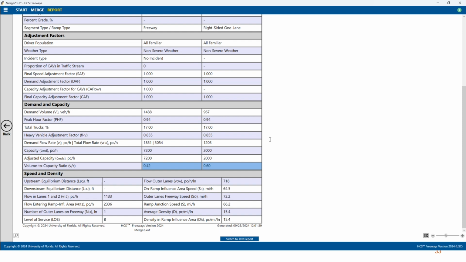When we look closely into our performance measures, I have a density in the ramp influence area of 15.4, which will give me a level of service B in that case. Other measures we want to look at: the average speed on my segment will be 66.2 miles per hour. And we also have some computed speeds for the influence area and for the outer lanes. And with that, that's the end of our analysis for our merge segment.